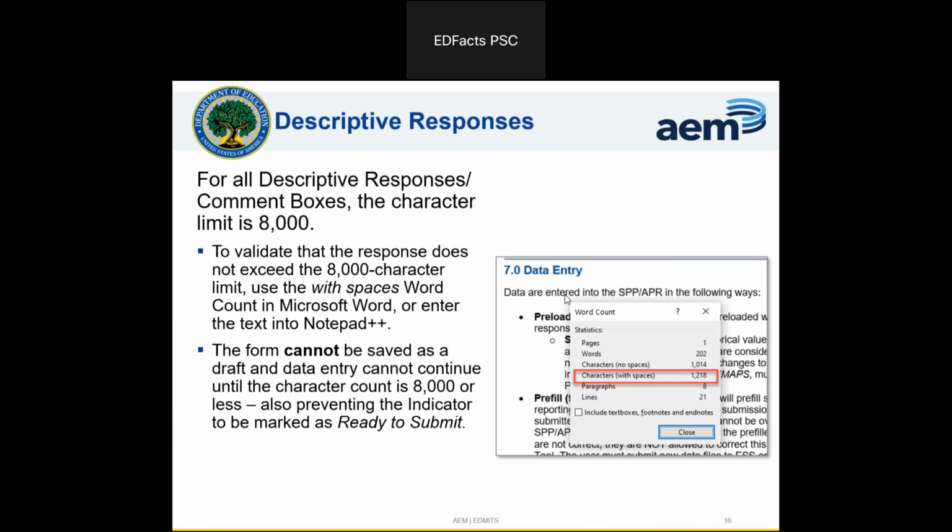Something else to note here is there is a character remaining field at the bottom of each narrative response that you can look at to see how many characters you have in your field and how many you have remaining.